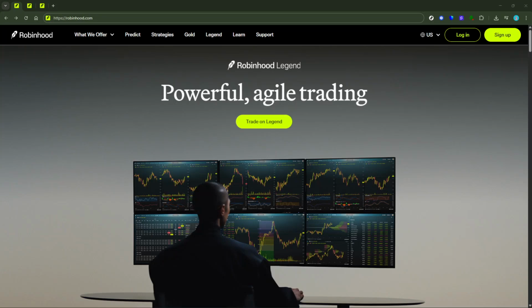In today's video, I'm going to teach you what cash sweep is on Robinhood, why it can be useful for your finances, and how you can easily enable or disable this feature on your account. Let's begin with a look at what cash sweep actually means.